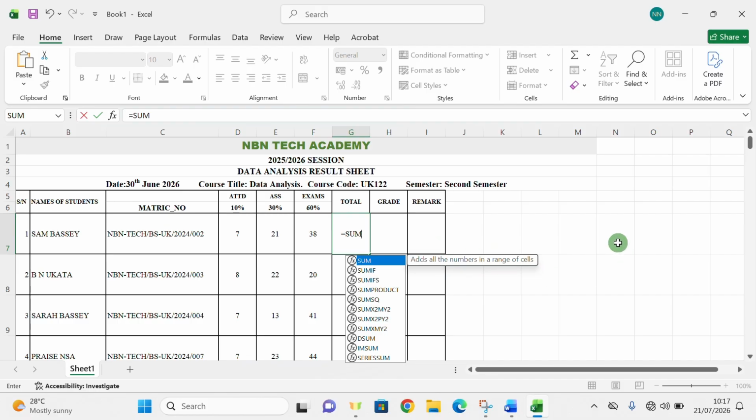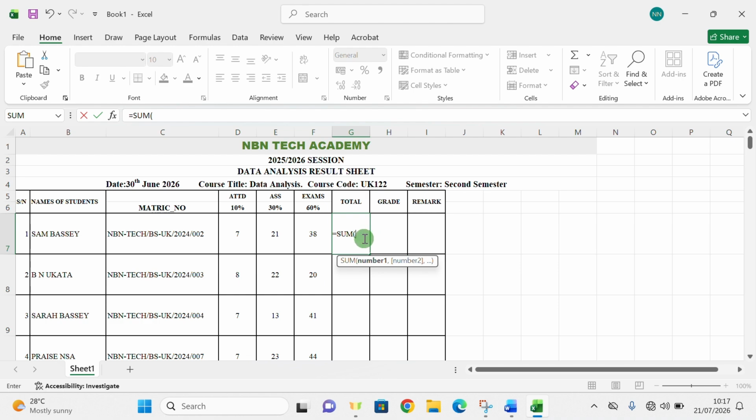So I'm going to open my bracket. I can click on it here. When I click on it here, this is how it looks. It has opened the bracket. So now the bracket shows you're adding num1, num2, num3 till infinity. So I'm adding from cell D7 to F7. Don't forget, when naming a cell, we consider the column coordinate, which is D, and the row, which is 7.